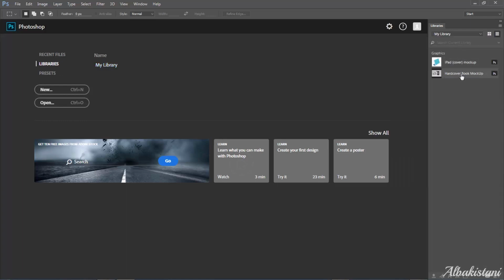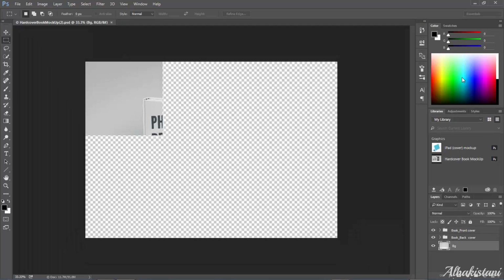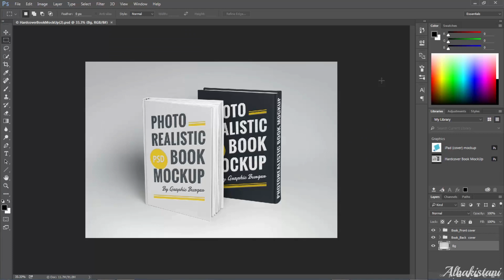So here it is, hardcover book mockup. I'm going to right click on that and select Edit, and when I do, it's going to open that file for me. And these are the book cover designs that we're going to be using, and it's really simple, really intuitive, and it works really well. As you can see on the right hand side, we have a libraries tab with our different assets that we downloaded, and we can always click and drag these into the project here if we want to use any images or templates that we've downloaded.